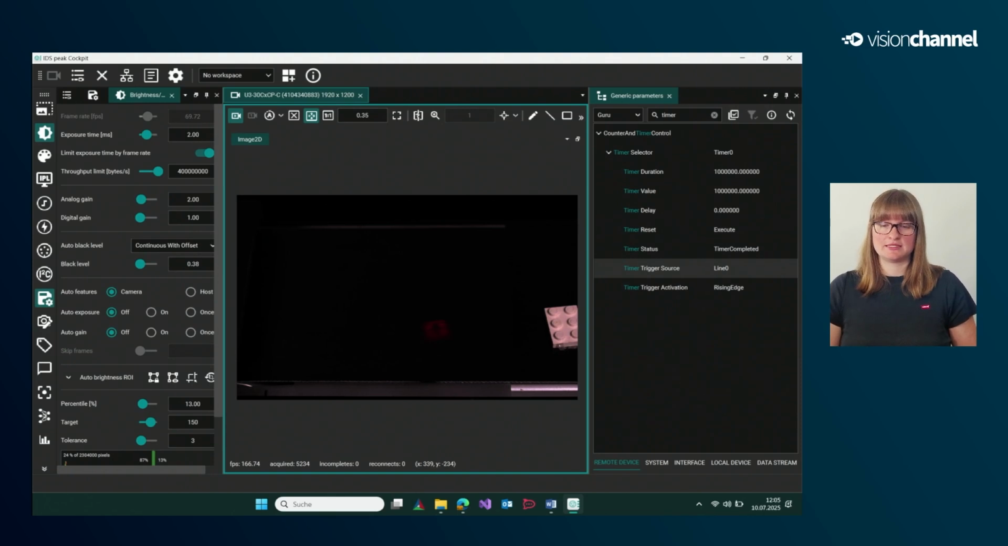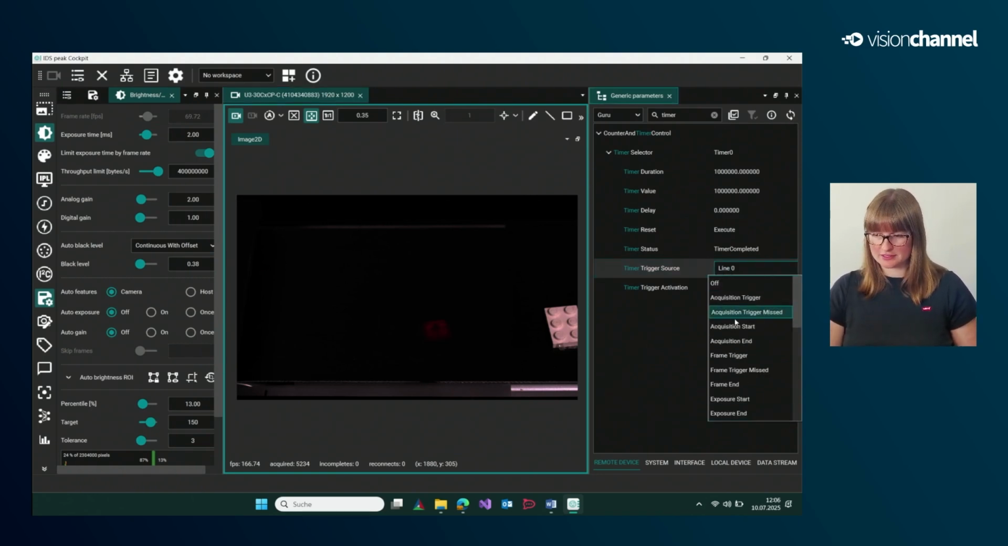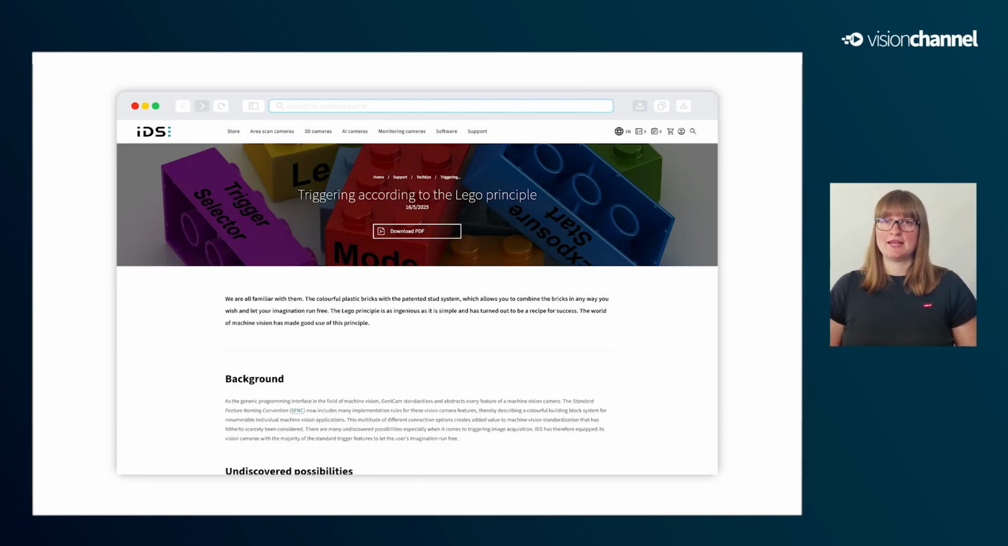And now we have only seen a few of the countless possibilities to combine camera functionalities for trigger purposes. You could also build more complex structures, like for example, combine timers and counters and use more than one timer and counter, because you have 2 timers and 2 counters available. As you can see in the timer and counter selectors, these modules can be trigger targets and trigger sources also for other timers and counters. All the trigger use cases and many more are also described in our tech tip, Triggering According to the LEGO Principle. So don't hesitate to check it out.